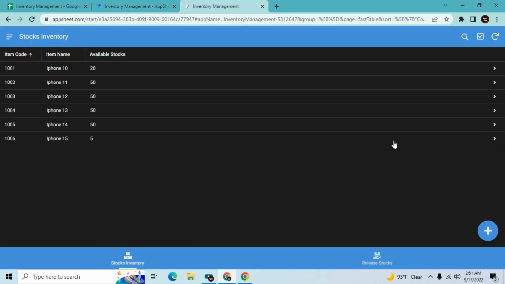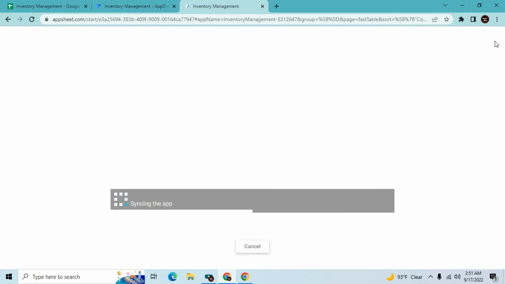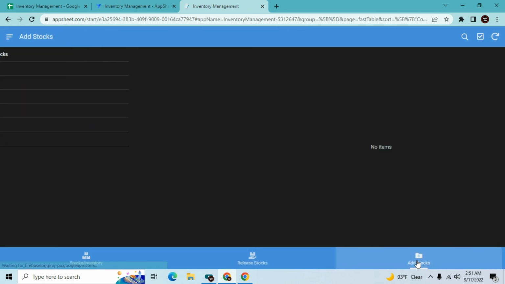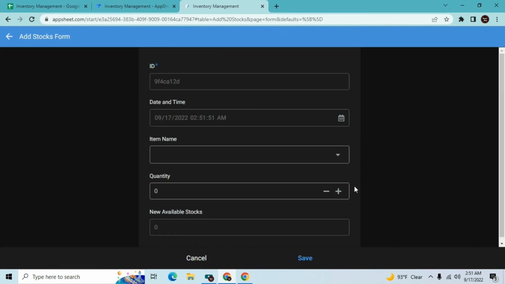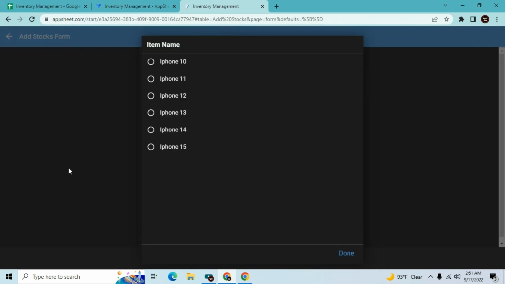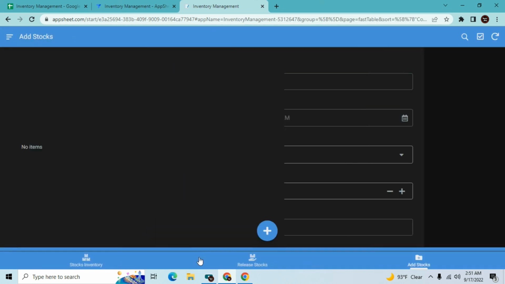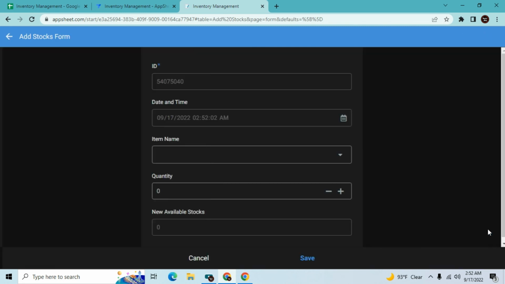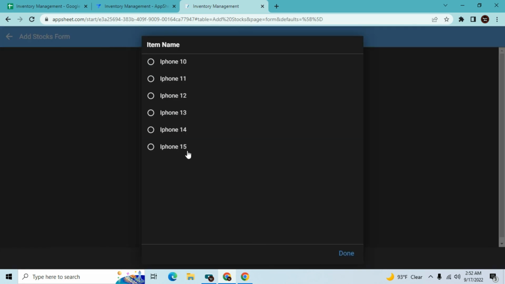All right. Refresh. So add stocks. We try to add values here. So we're gonna choose. Let's go back. So let's see what is the lowest in the inventory, it is iPhone 15. Let's add iPhone 15.